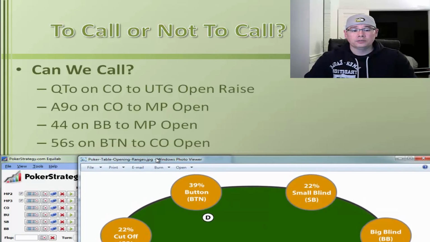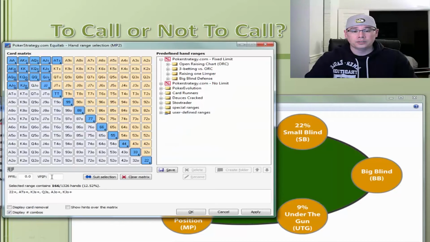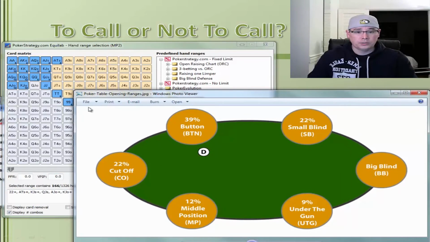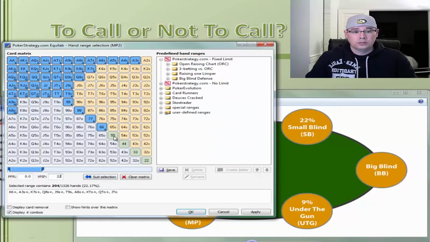5-6 suited on the button versus a cutoff open. So let's put our cutoff range in here, 22%. Let me just double verify that here, 22%. And let me put all the pocket pairs in. I'm going to just adjust this range a little bit, take some of the weaker cards out, and put some stronger ones in.